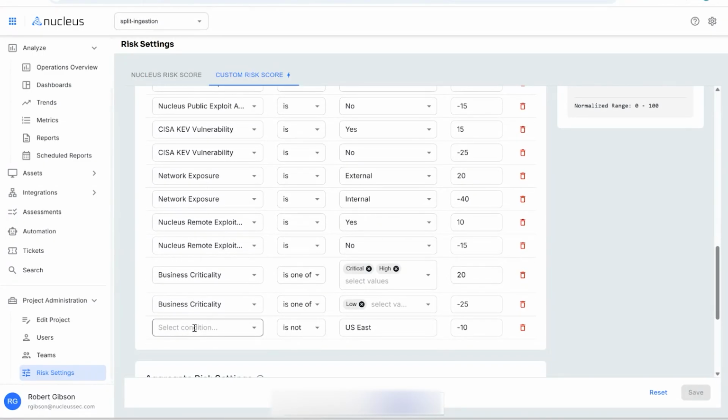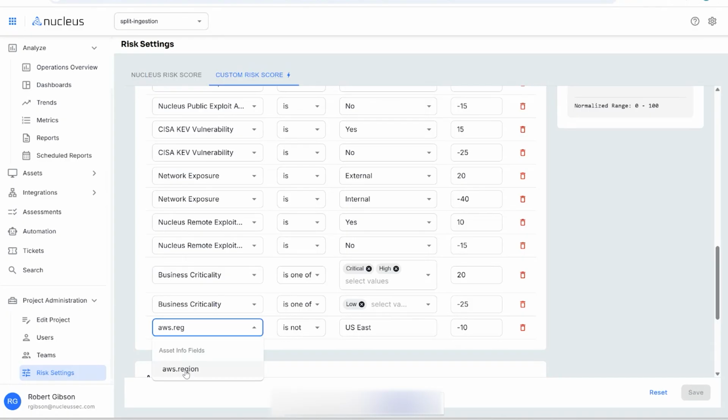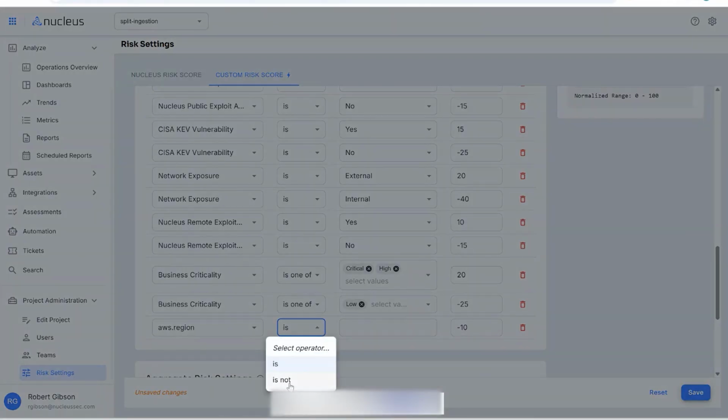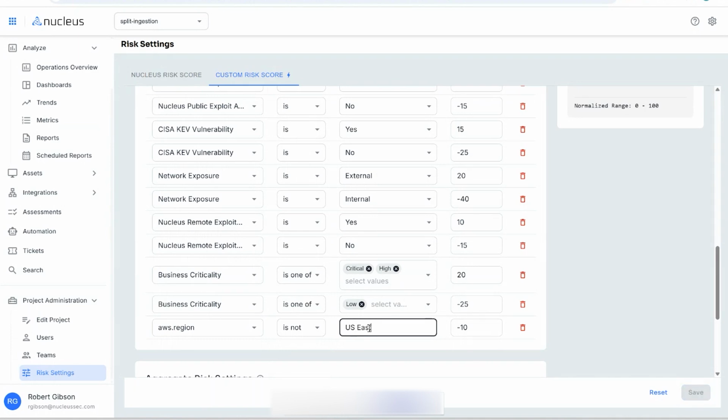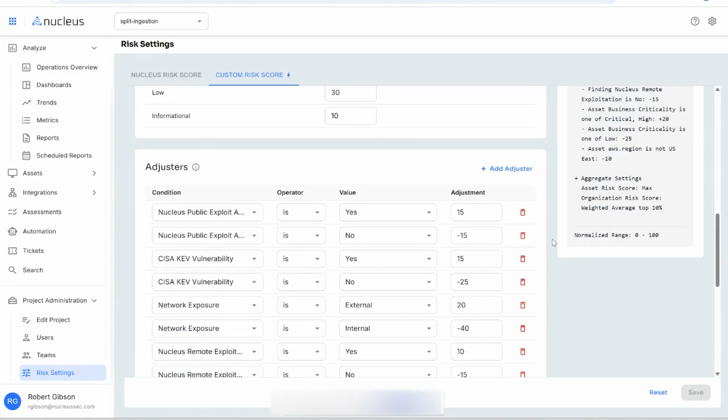We also have the interesting ability in this interface to use asset metadata. So one of the cool things that we've made available for customers in this interface is the ability to use asset metadata fields from your entire project in your risk score calculation. So in this case, I chose if your AWS region is not US East, we're adjusting the score down, but you can choose whatever asset metadata field you want to use. What's very interesting about the ways we bring all of this data together is that Nucleus is a unique platform that allows you to combine this information in the first place.